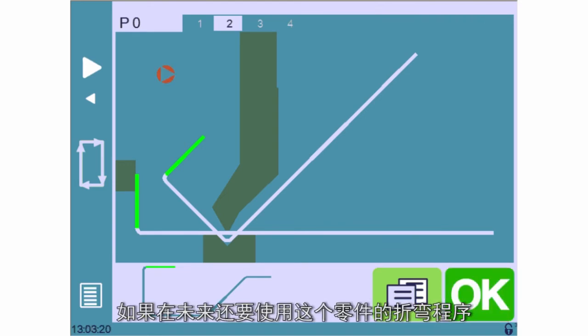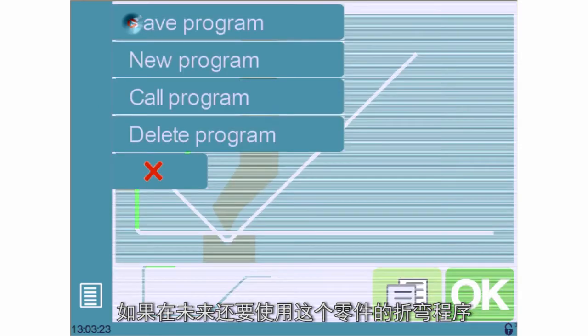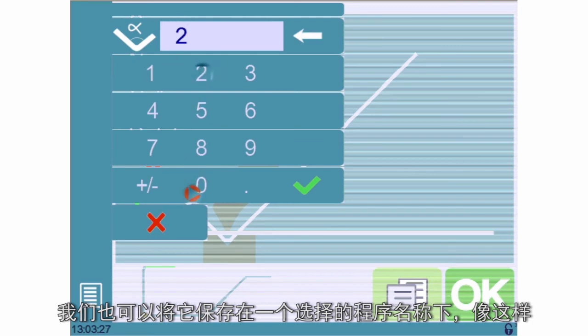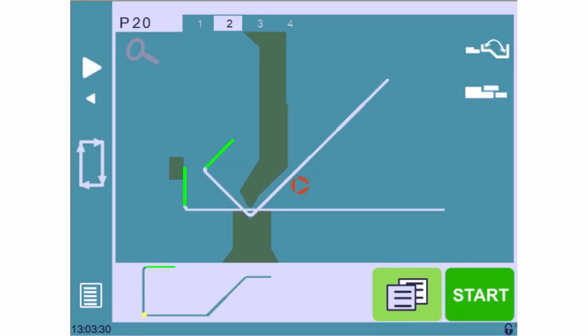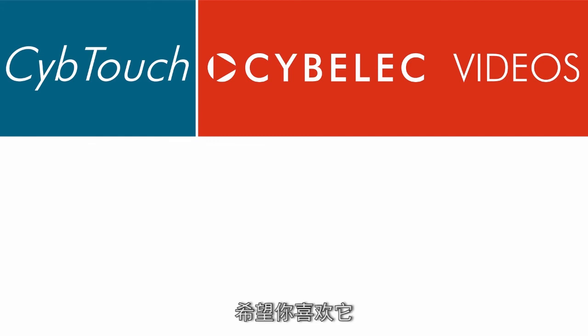If we plan to use this part program later in the future, we can also save it under a chosen number like this. Our demonstration is now complete. We hope you enjoyed it.